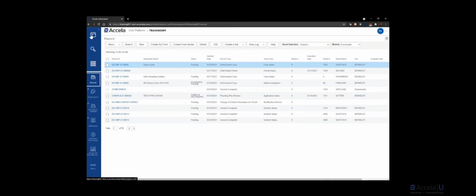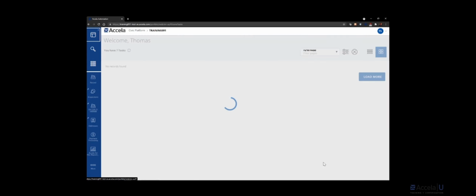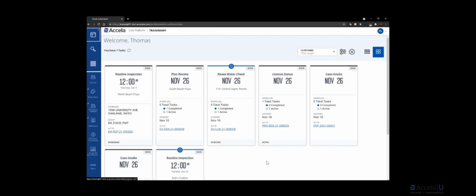Now I will navigate back to what we see when we first log in, and that is the task dashboard. So the very first time you log in, you're going to see the task dashboard. Now that can be changed. If you don't want to see the task dashboard as your default home page, that's something you can change.